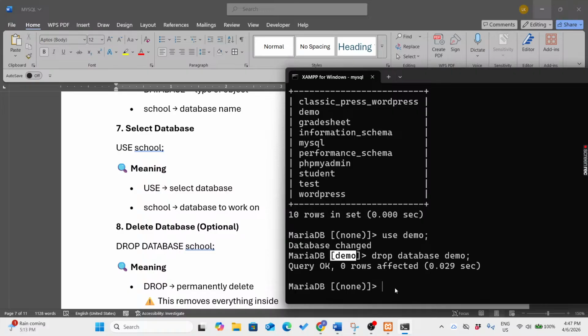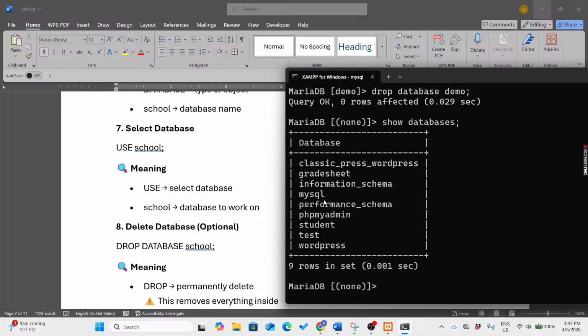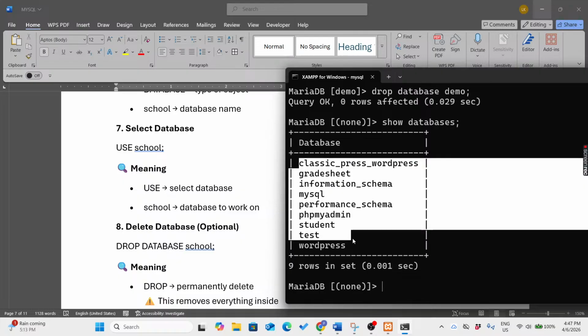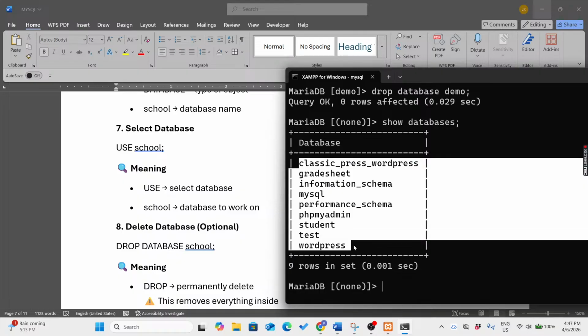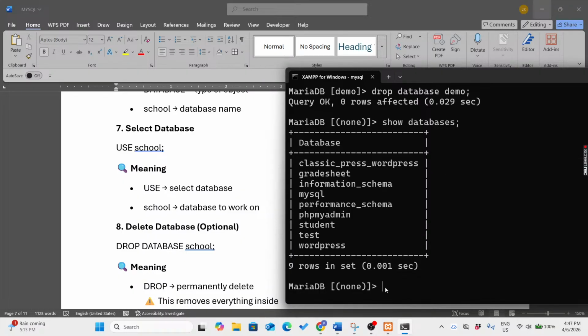Previously it was shown here, there is database demo after creating, but now will it display that or not? So let's use show databases. Enter and look here. So there is no demo. Is the demo there? No. So it's very simple. So this is the meaning of drop.